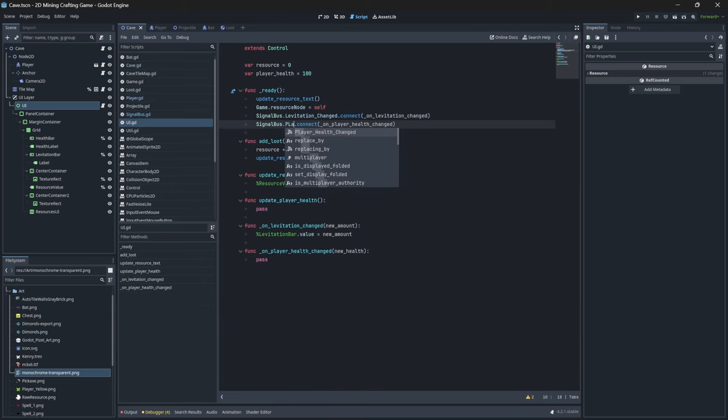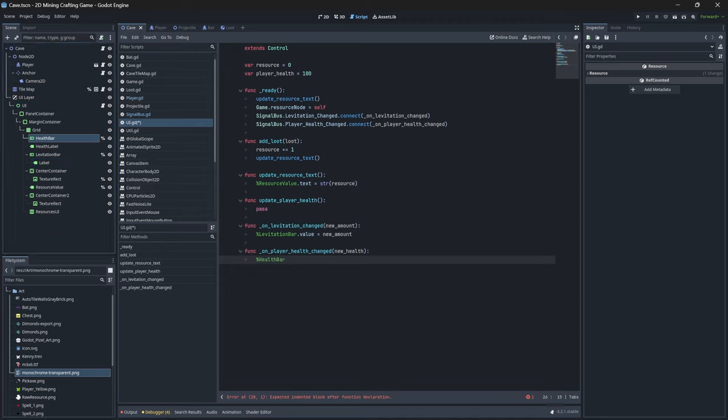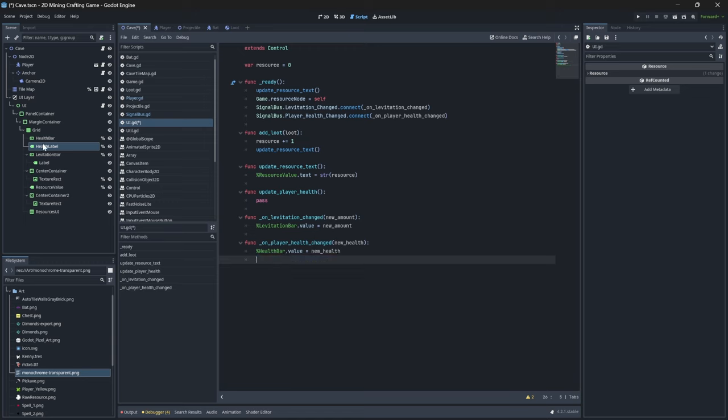Jumping over to our UI script here, we can then go ahead and connect the player health change signal to a new method that we'll call on player health changed. I know, a very creative name, but a very descriptive one nonetheless, because in that method, we'll go ahead and using the percent bar, we can grab the health bar dot value and set that to the new health. And at the same time, we can also go ahead and change the health label dot text to be a string of that new health.